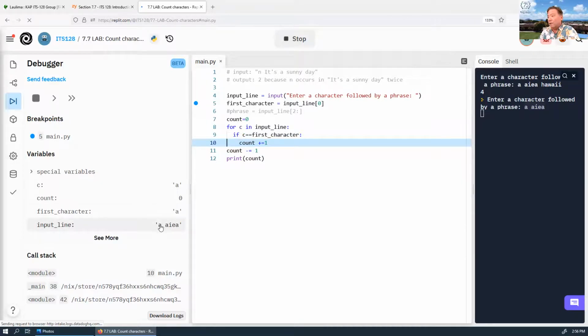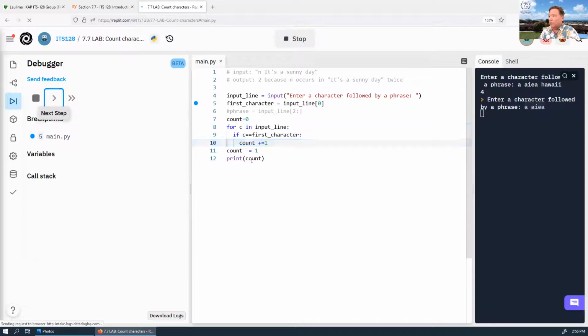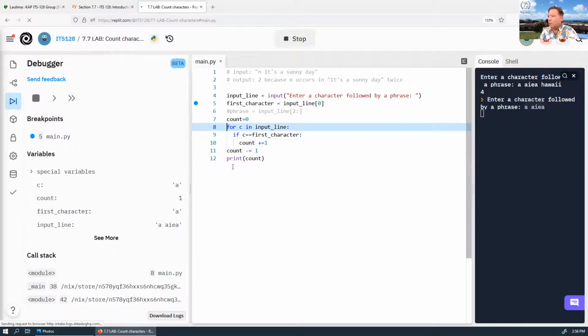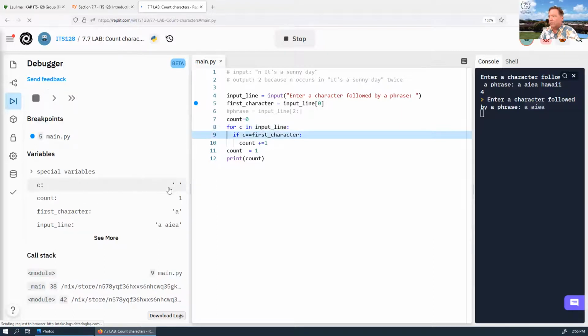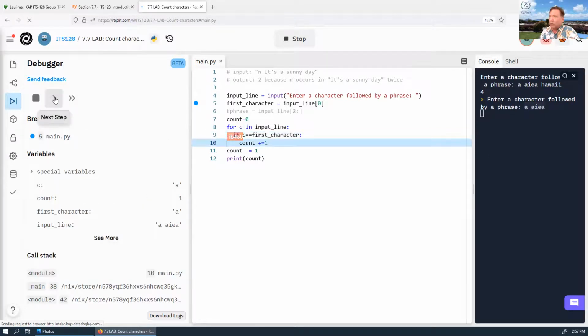So now it tests to see if C is equal to the first character, and it is. We're looking at this character, and we're seeing if this C is equal to the first one. Anyway, it's the same character. So the count is going to be incremented. Now count is equal to 1. And then we're going to test for the next one. It's a space, and it's going to skip. And then C is now equal to the A, but it's this A right here. And it is equal, so it gets incremented. And now count is equal to 2.